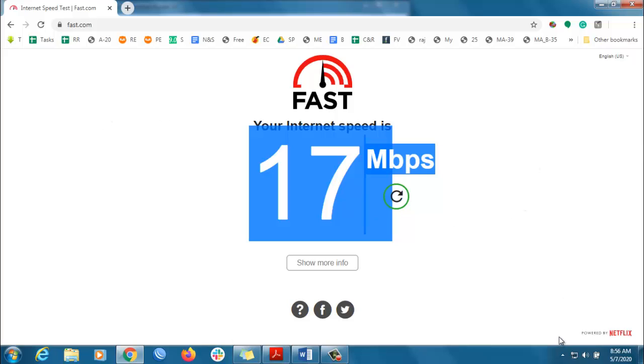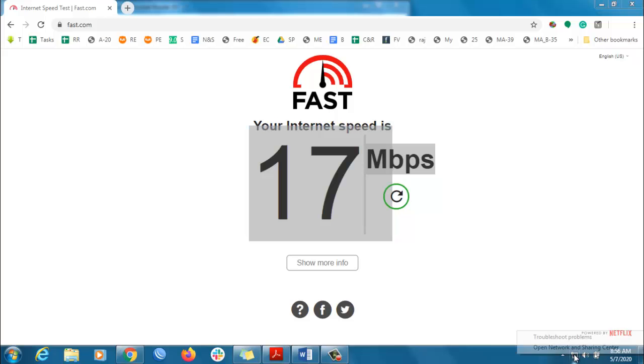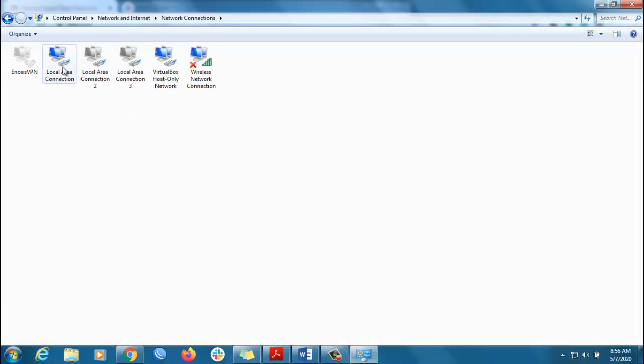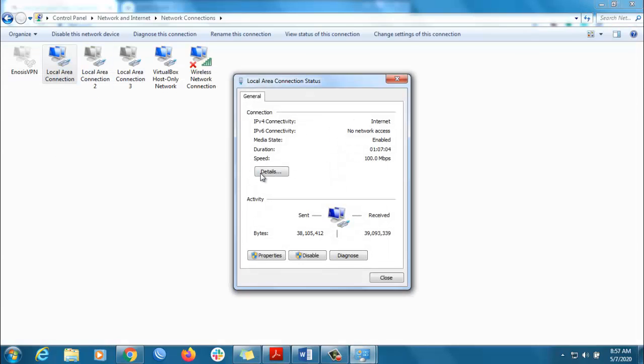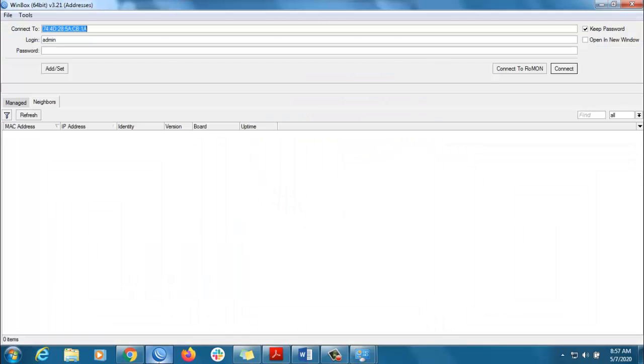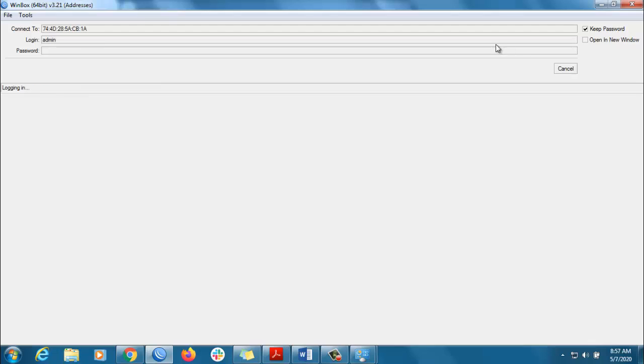First of all, you should know this laptop's IP address, right? If we go to the laptop's adapter settings, status, details, this laptop's IP address is actually 192.168.100.254, right? So if you want to manage the bandwidth of this laptop, then first of all you should go to the MikroTik router.